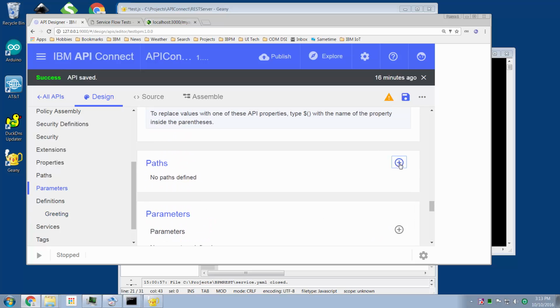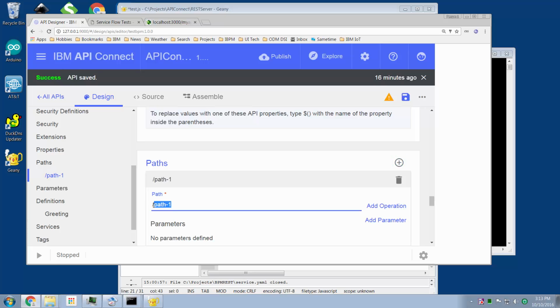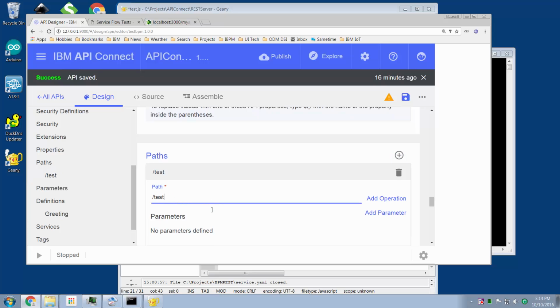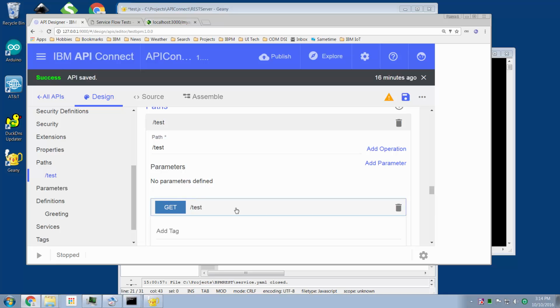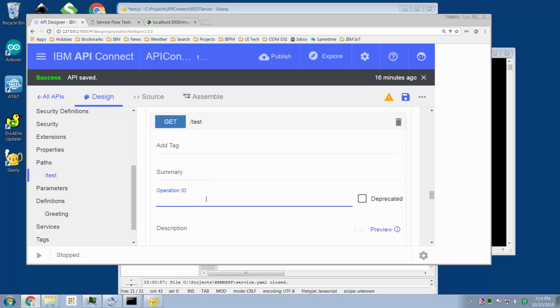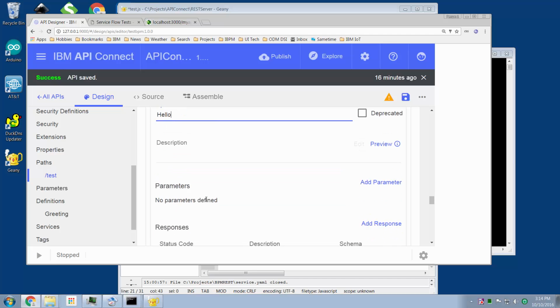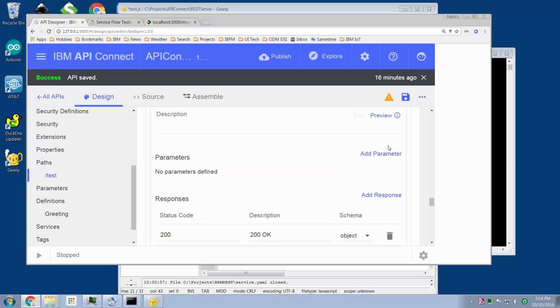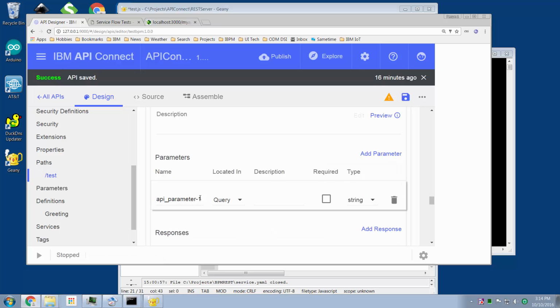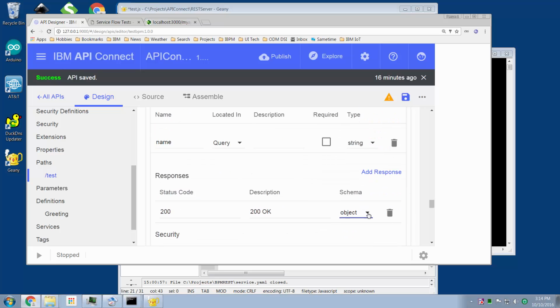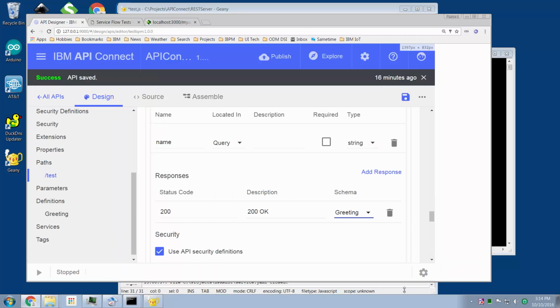Now I can go up to my path, and my path is going to be called test. And in the parameters for my path, it's going to have an operation ID called hello. And in the parameters, we're going to add a new parameter, and the parameter is going to be called name. And name is going to be a string data type. And we're going to return a response, which is a greeting. Now, if all of that seemed horribly complicated, don't worry about it just now. We'll spend time on it later.